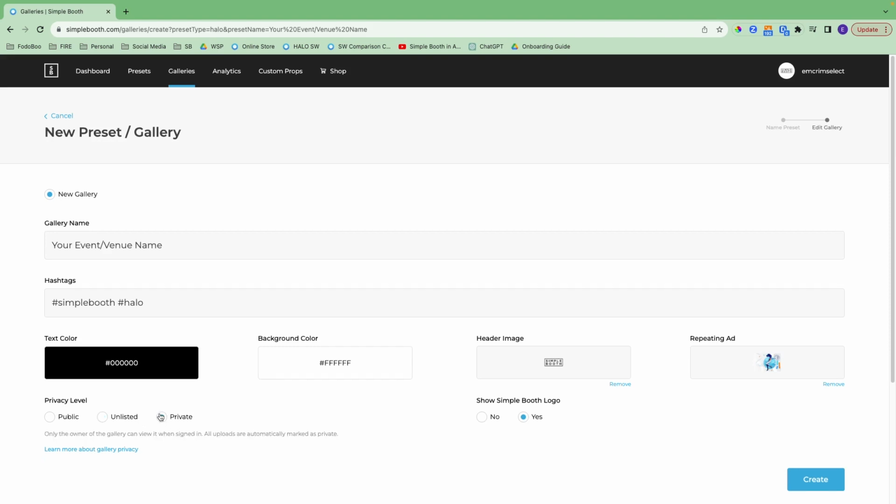With private, only the owner of the gallery can view it when signed in, so all uploads are automatically marked as private. Unlisted is probably the most popular option because it still gives people a little bit more privacy, but it will allow you to share that gallery more easily via a link rather than with private, where you might have to download those files.